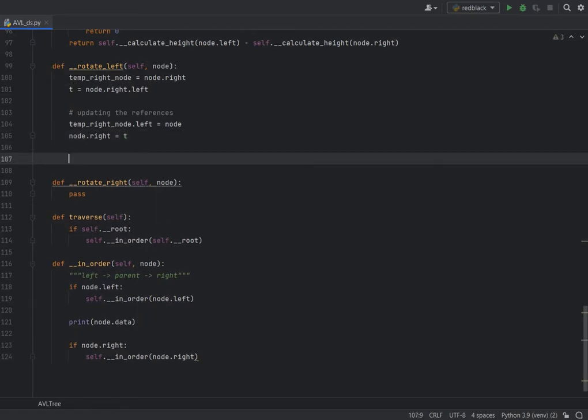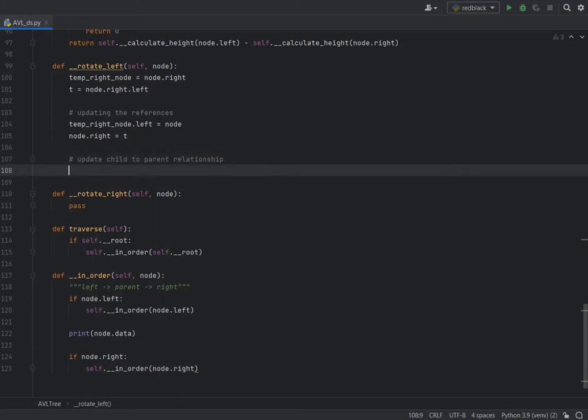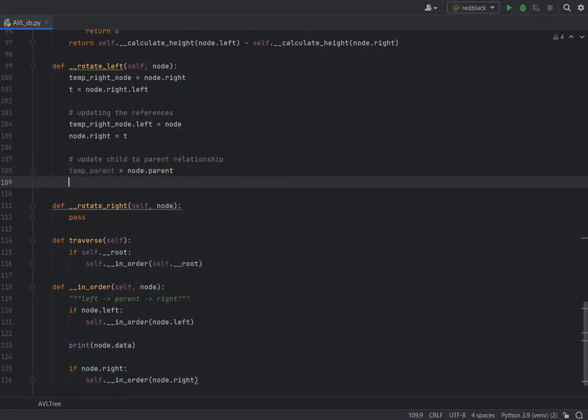Now, after updation, we are going to update the child to parent relationship. So to do this, we are going to create a temporary parent, and it is going to be node dot parent. Now, temporary right node dot parent is assigned as temporary parent. The temporary parent, which was previously the node's parent, is now the parent of our temporary right node variable. So we have updated this child to parent relationship.